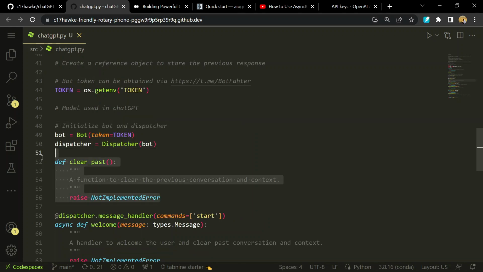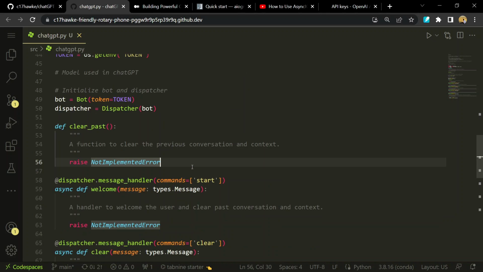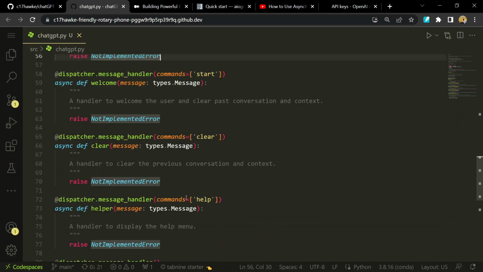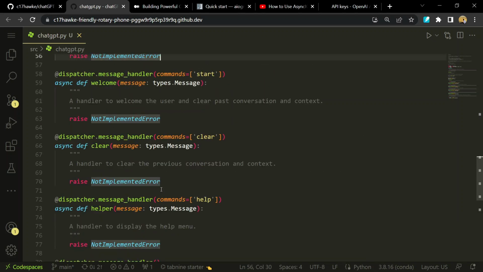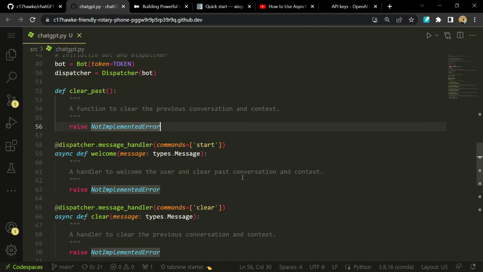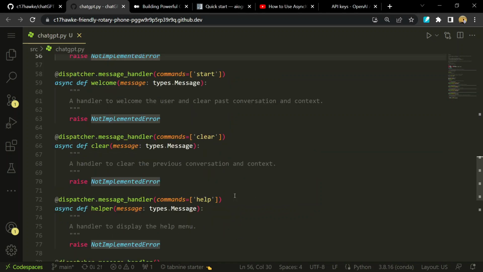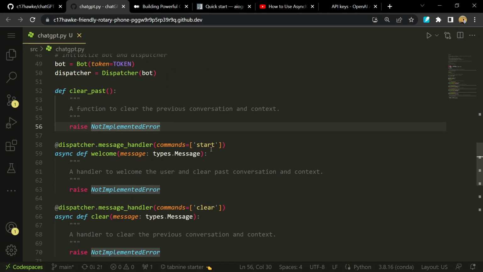Then I have a function called clear past. The job of this one is to clear the conversation and context if you are starting again. That is the main use of it. Then we have these message handlers, actually four message handlers that I have created in this case. Last time we saw that start and help were in the same handler, but right now we are not putting them together, and we are separating them.